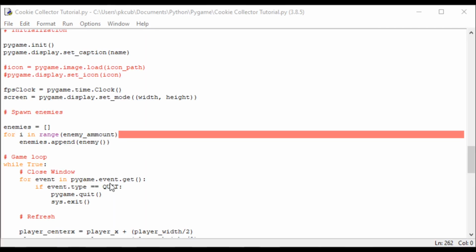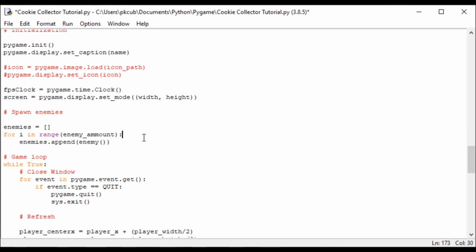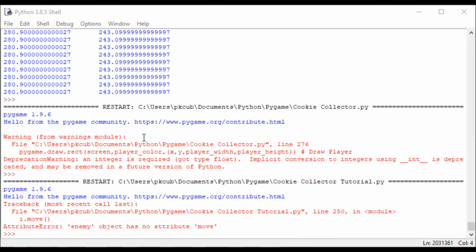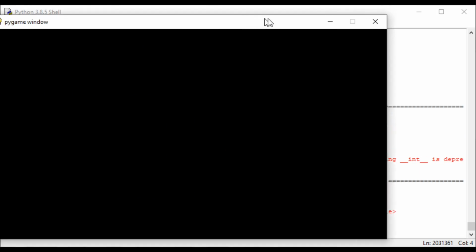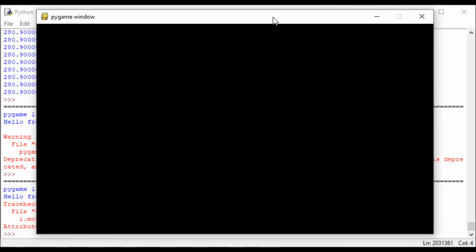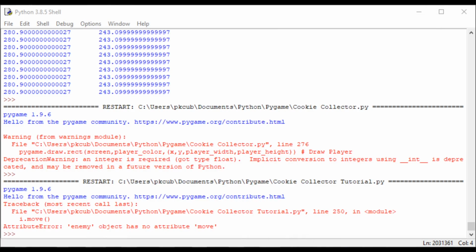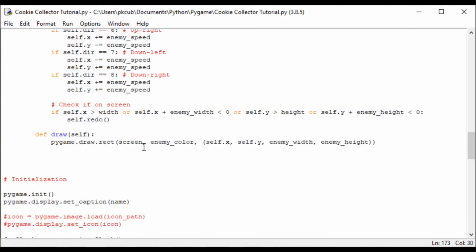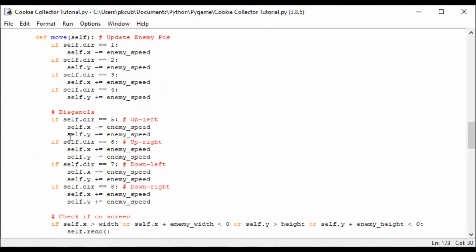So I'll run it. Invalid syntax. Of course, we did forget a colon there. That should be fine. Right, let's try this again. Here we go. We get a blank screen. We have an error. Enemy has no attribute move. Let's see. Did we forget to run the move function, or did we misspell something?